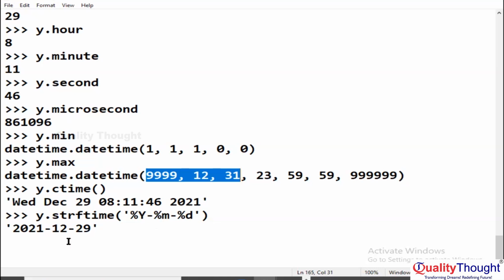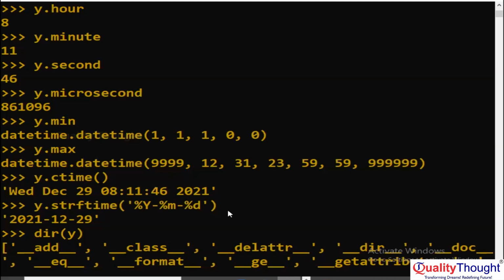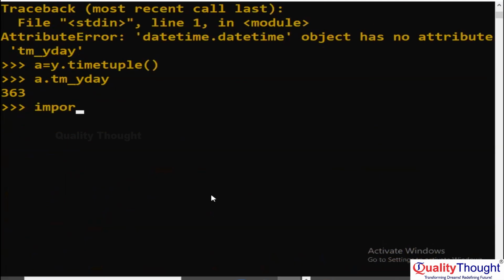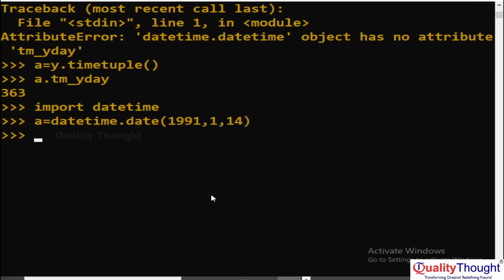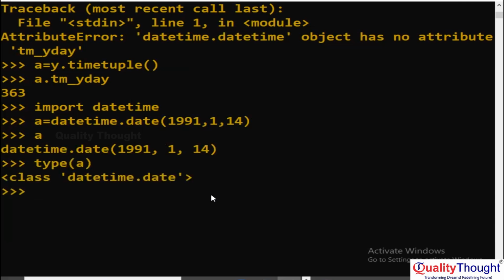Okay. Next one, another example. Import datetime. I want to create a custom date object. a equal to datetime dot date. Now I'm providing year, 1991, 1, 40. Okay. Now I'm creating one date object, a custom date object.